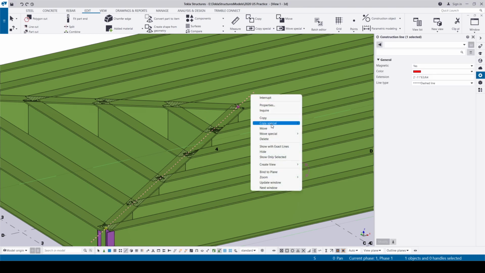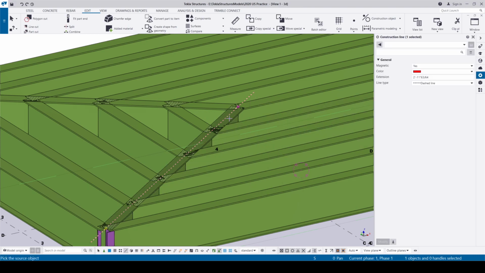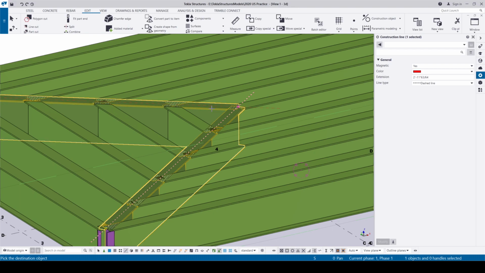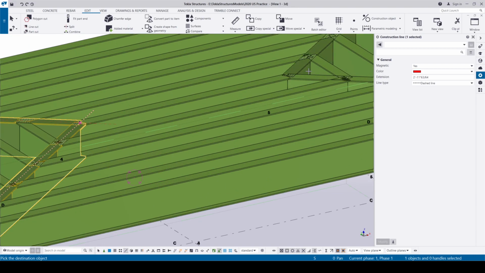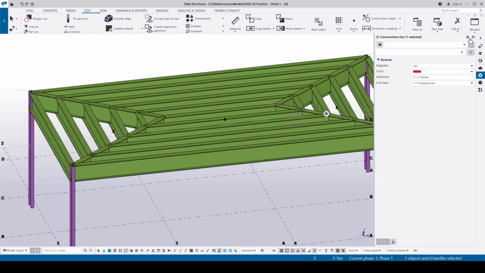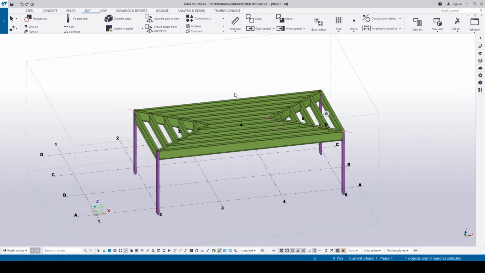Make a right click and go to copy special, select copy to another object, select source object and select the other skewed beams. All 4 construction lines are magnetic. We are going to select the handles of the lines that are going to make the ridge, not the handles in the perimeter.